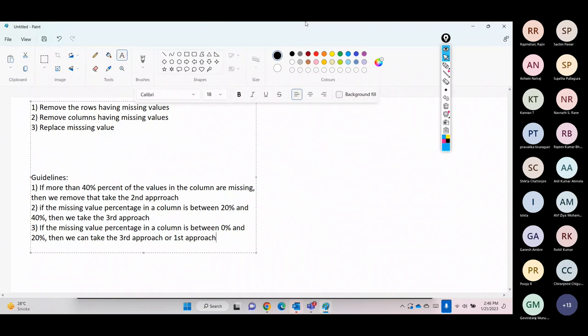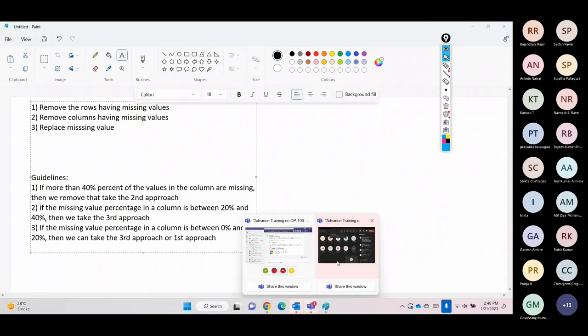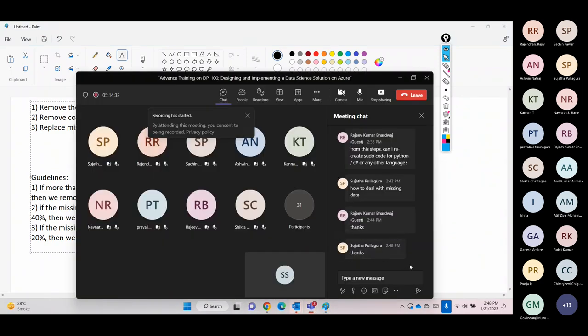There are only three approaches that you have in order to deal with missing values. I have mentioned those three approaches. Then in which scenario to take which approach, I have also mentioned that. Okay, was that your doubt or anything else? Yes, right. Okay. Yeah, welcome. Okay, fine. So let's go ahead.